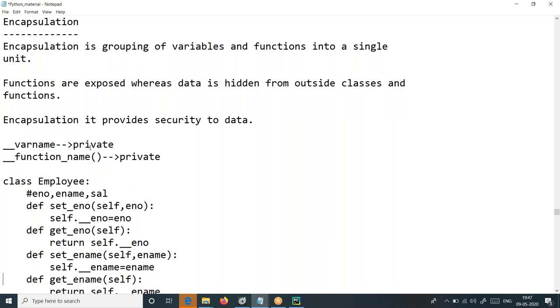And coming to the access modifiers, how they implement is not with keywords. How does Python implement access modifiers? By using the underscore. You can see here: double underscore to declare private. For public, default, everything is public. If you don't use any underscore, it is public.